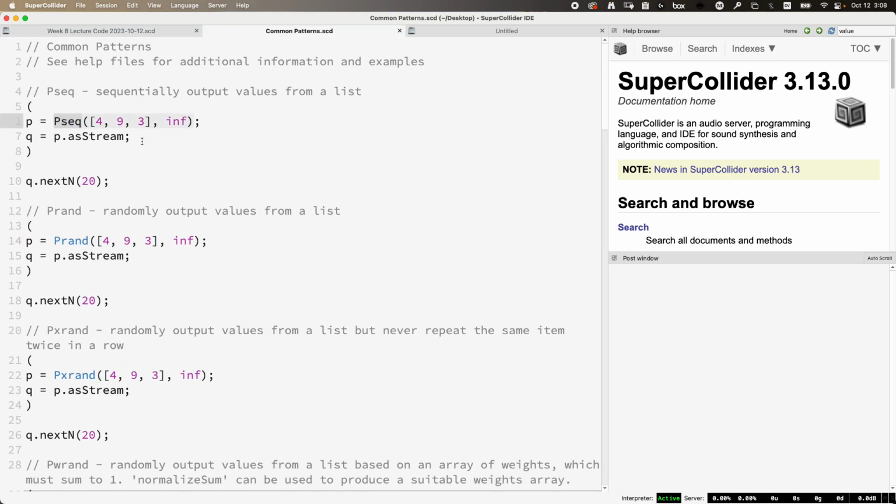They all start with a capital P. Just because something starts with a capital P doesn't mean it's a pattern, but all pattern classes start with a capital P. So Pseq, which is short for sequence or sequential, represents an object that defines a sequence, an ordered sequence of things. And there are 2 arguments that Pseq takes. The first is called list. This is just an array of things. They can be numbers. They don't have to be. The second is the number of times to output that sequence. And so right now it's inf.